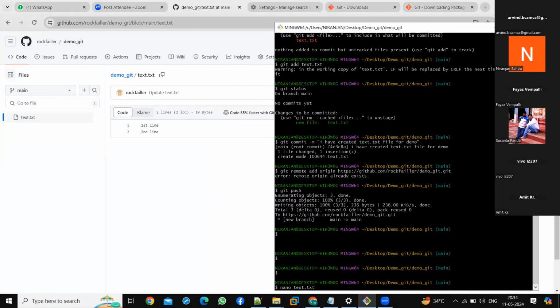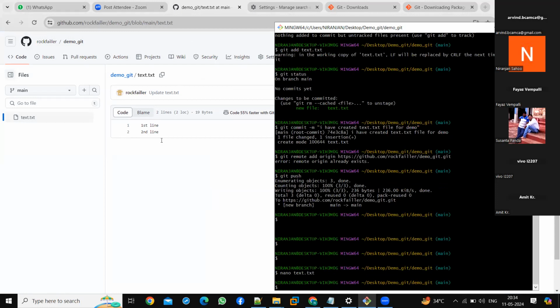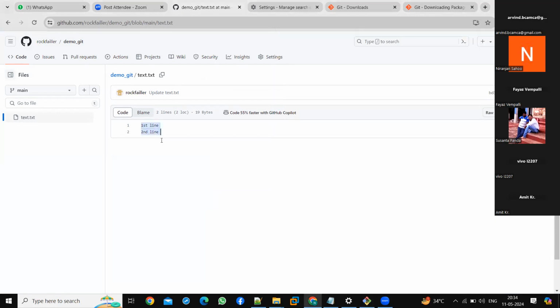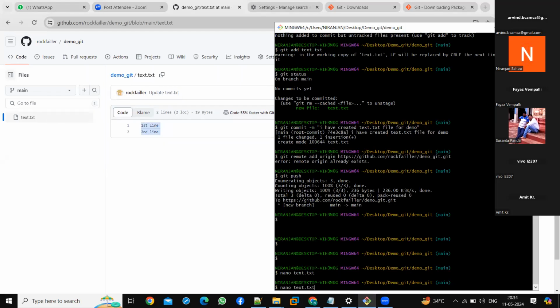If I open the file with nano text.txt, I can write something. First line, he has written second line, and I maybe write a third line. I want to show you that it is not going to push, because we have not taken the latest changes from the remote. The other developer wrote the second line, and we have written the third line locally. Let's try to push it.